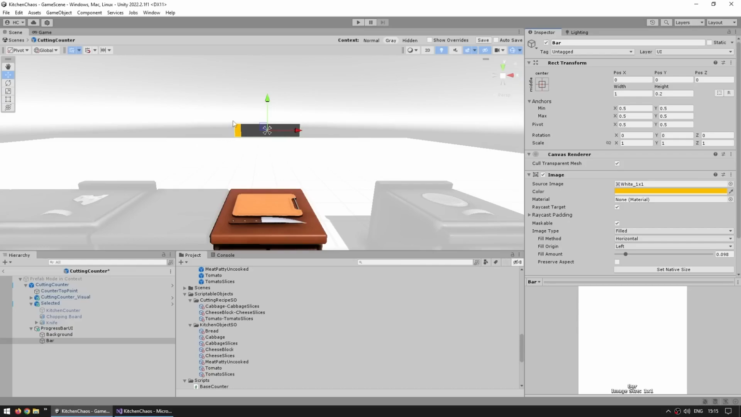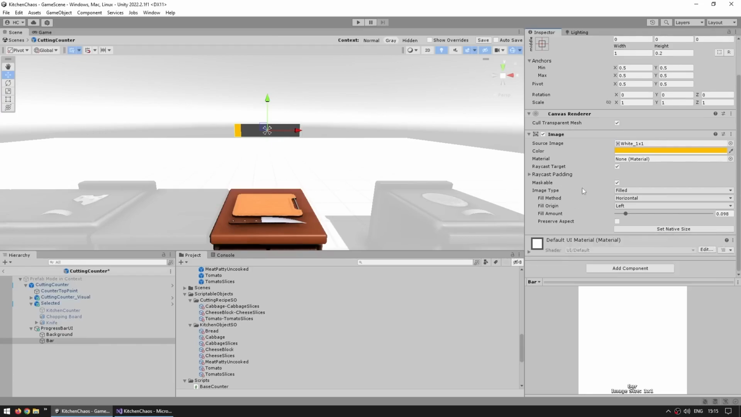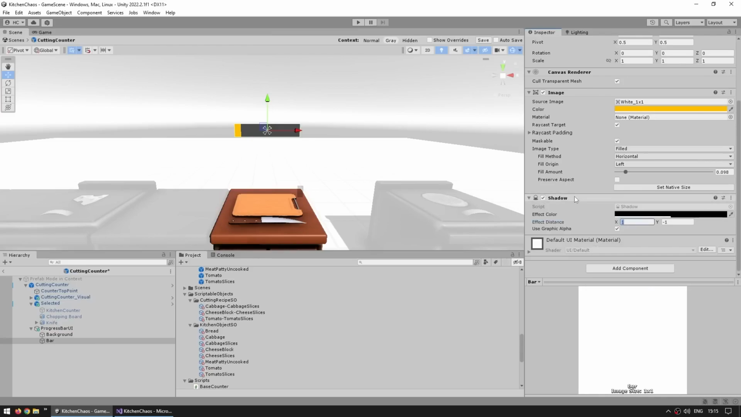This way we can see if the progress is being filmed or not. Also, one more tiny thing that I like to add is Unity has some really nice, really easy to add effects. So you can go into Add Component, and let's search for a shadow. This one does exactly what you expect. It adds a nice drop shadow.